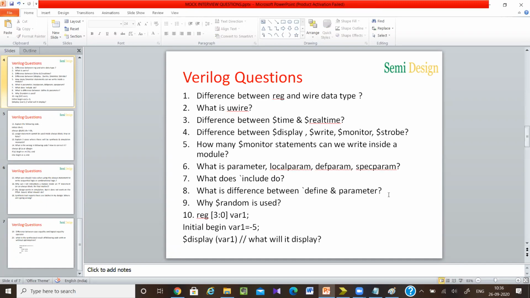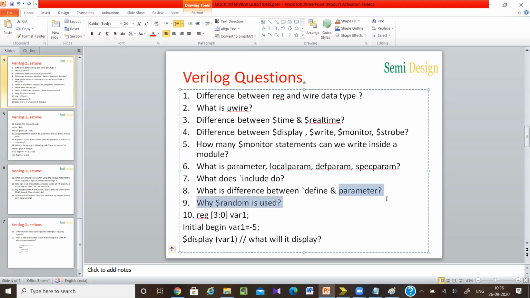Tell Subham, what is the difference between `define and parameter? Ma'am, with `define you can declare a variable as global, global to that file. And parameter is not global to that file; it is inside the module. Whichever module you declare the parameter in, it will be visible to that module only. And `define will be visible to the total file. However many modules you write in that file, it will be visible to all. Next, we can override the parameter value, but we cannot override the `define value.